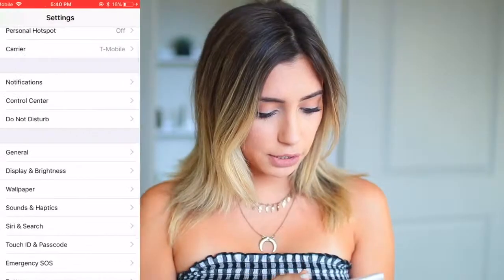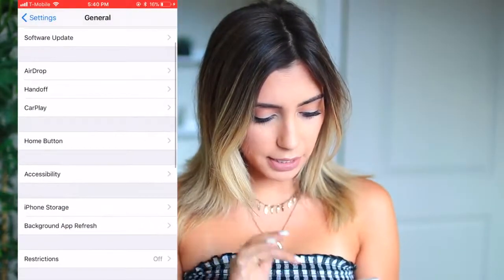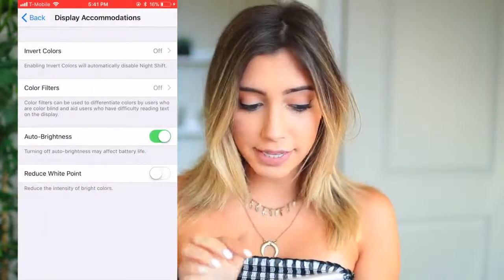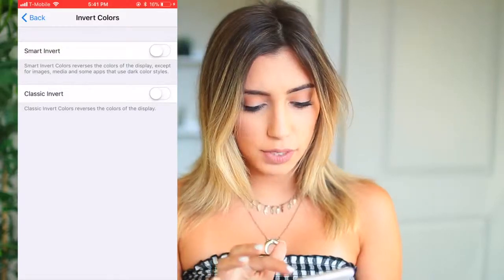The fifth thing on my list is another inverting option for your phone. So we all know that you can invert the colors on your phone and it gets kind of dark, but they now have a smart invert, so for certain apps, it'll change to a darker theme, such as Twitter. So let's go to General, Accessibility, Display Accommodations, then you go Invert Colors, and you go Smart Invert.